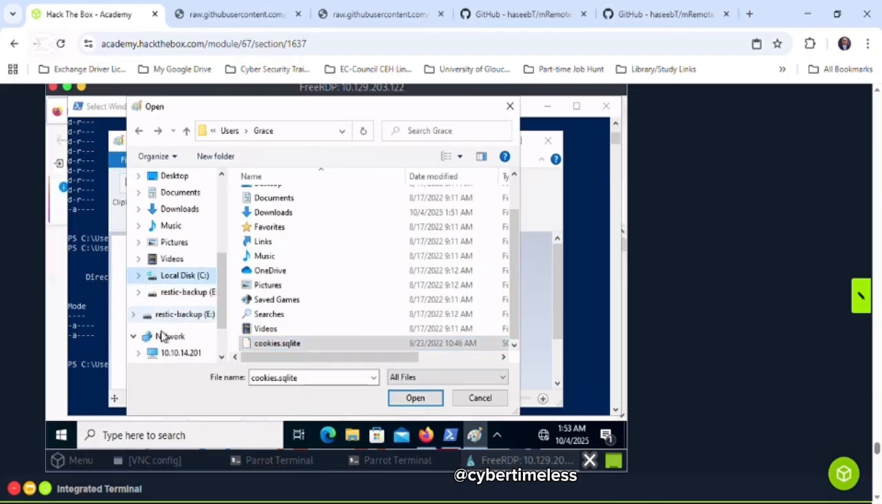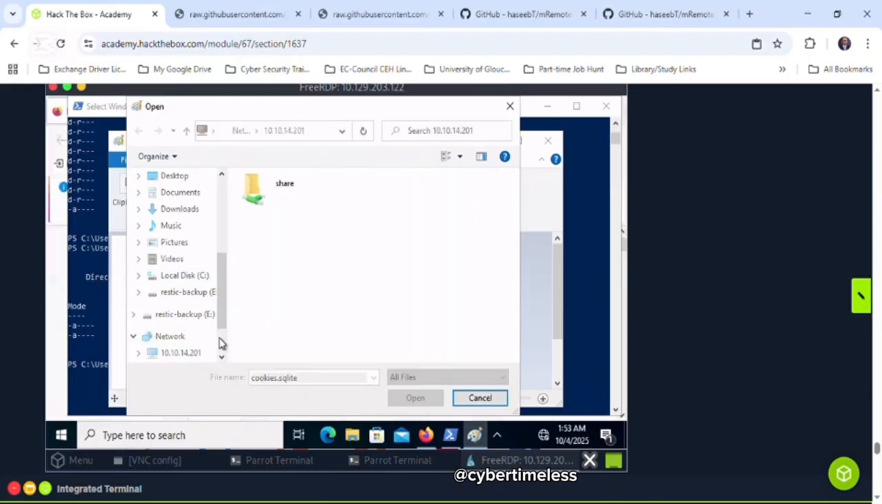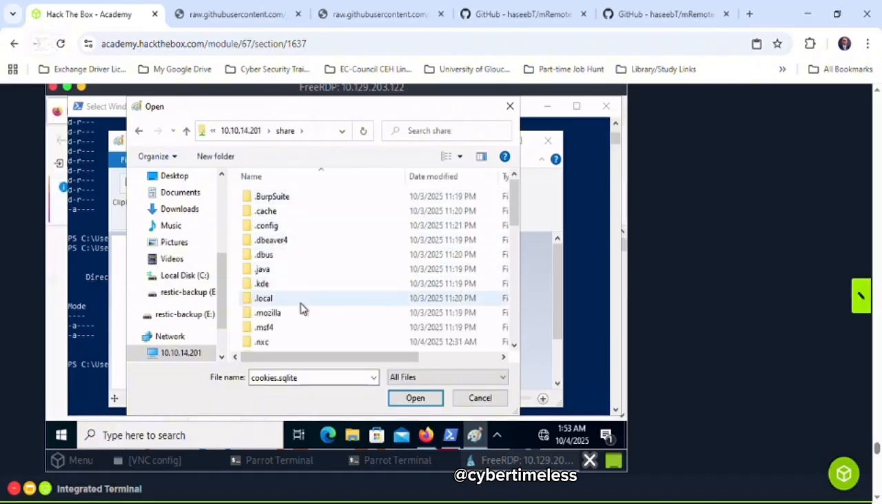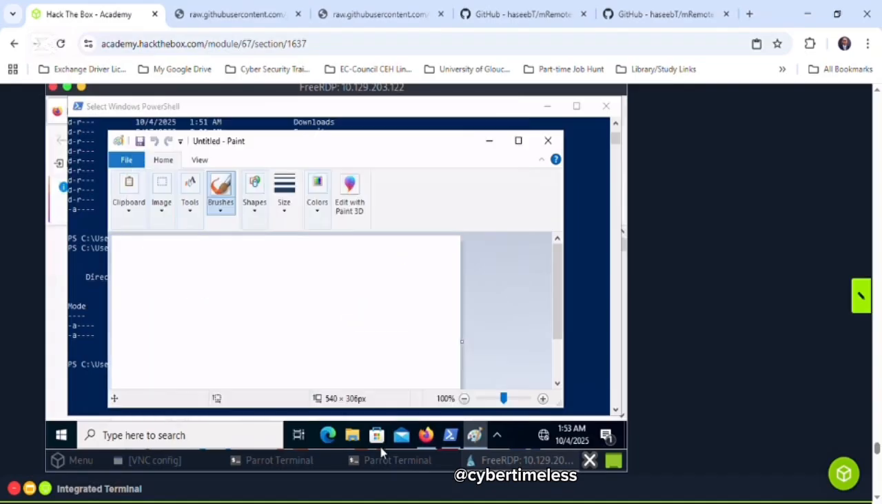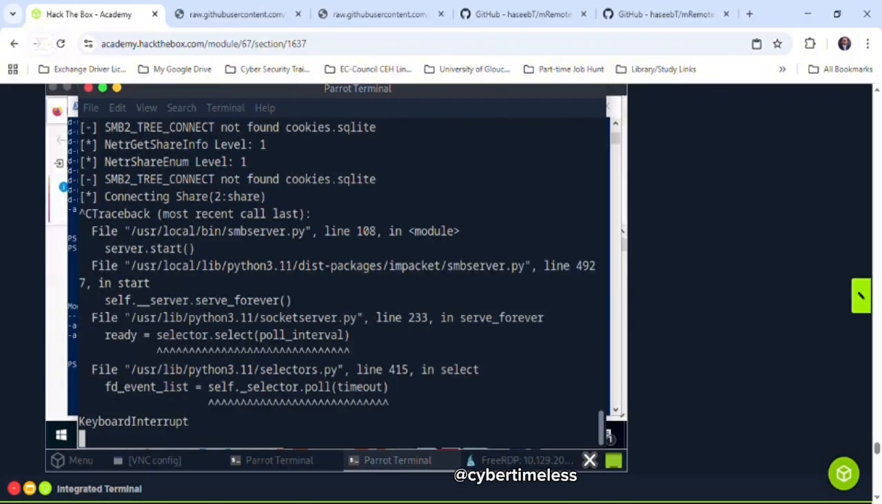This is how I transfer it. If you want to learn how to transfer it back to the attacking machine, you transfer that. You see, that IP is the IP of the attacking machine. That's my system, and that's it. I've got it on my system. ls, and you can see cookies.sqlite.